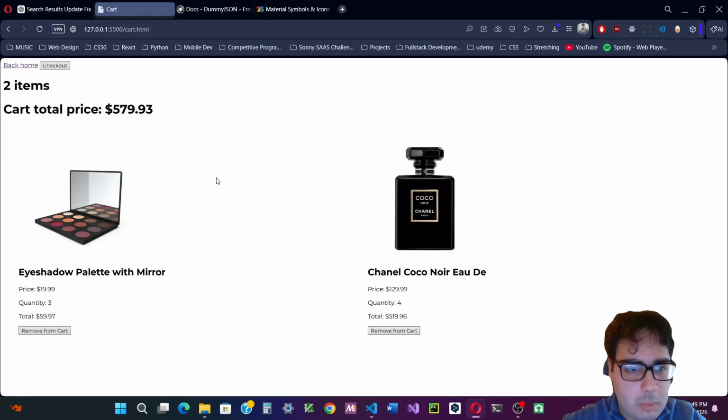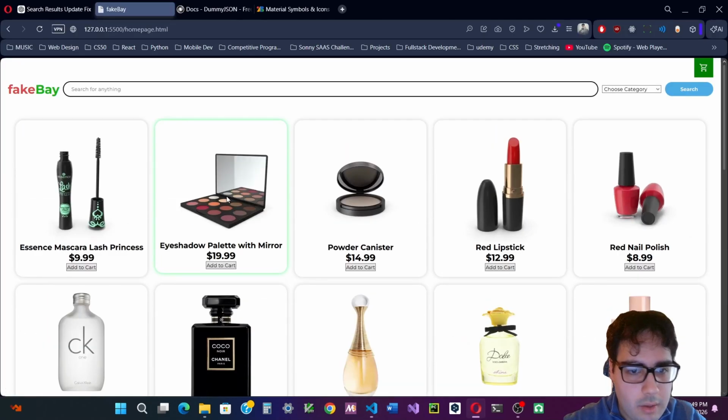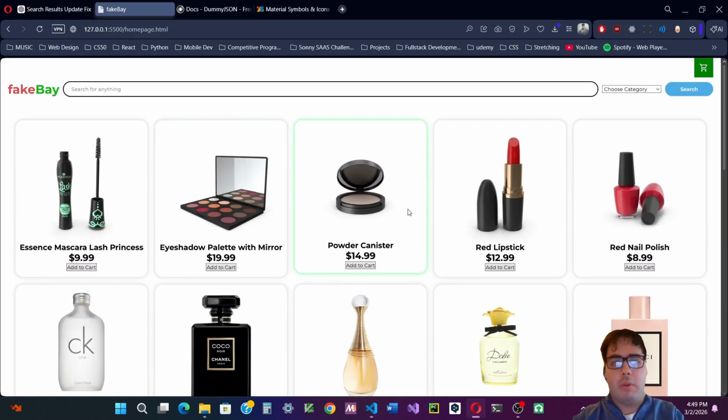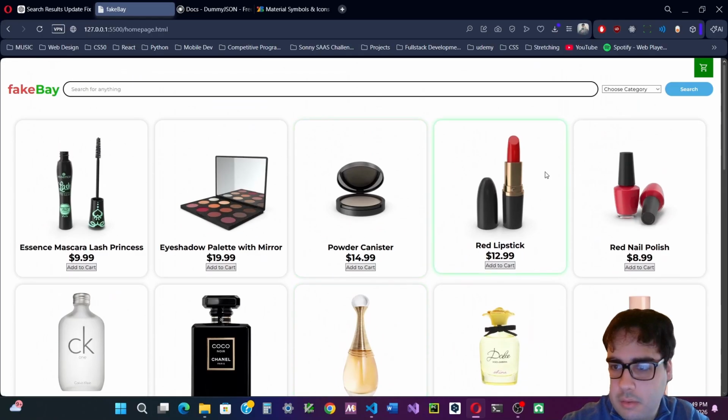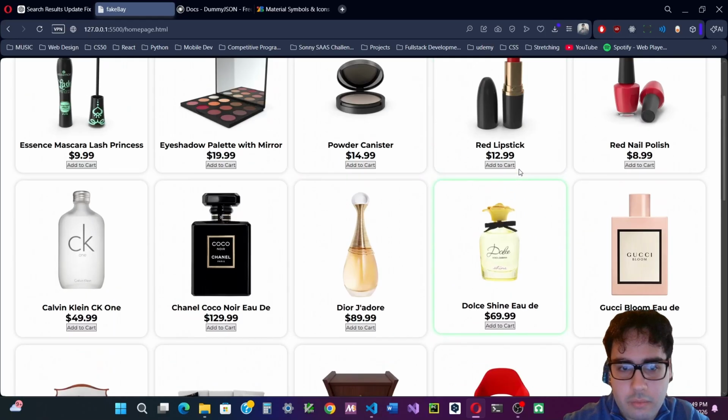So guys, that's gonna be pretty much it for today. We made some great progress. We made some very good progress on this project.